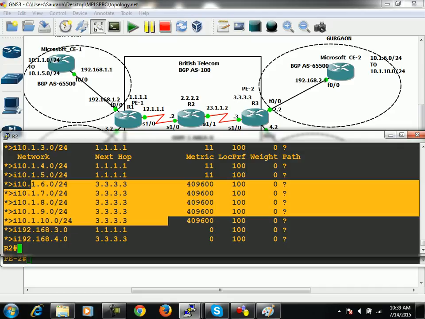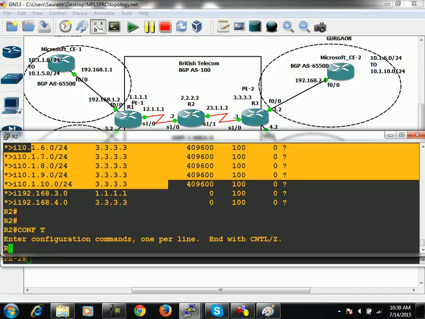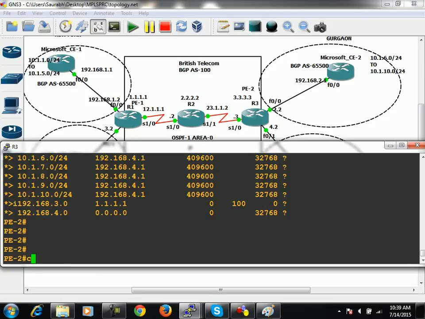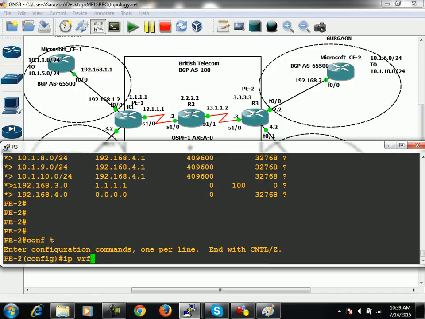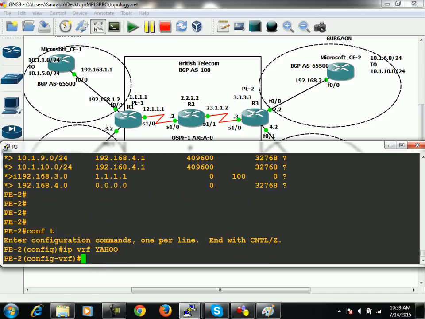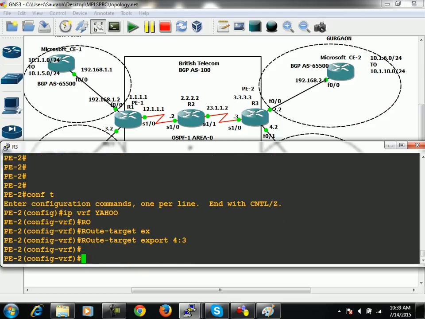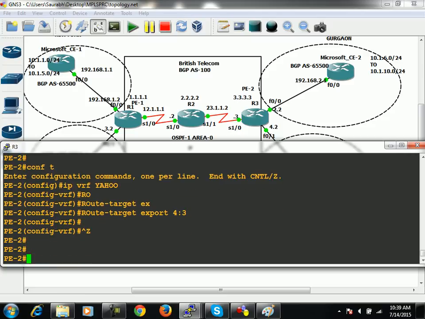So we have exported them without any route target. So we cannot import them. Now we cannot import all these prefixes anywhere. So for doing that, onto R2, onto our PE2 itself, say ip vrf, name was Yahoo, say route-target export 4:3. Let's say 4:3 it is, right?